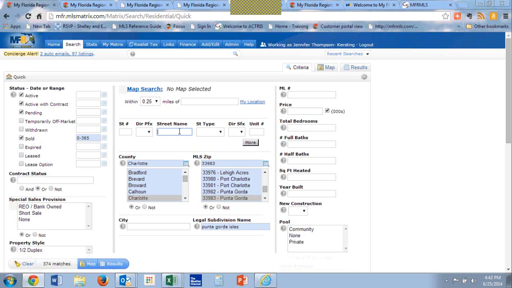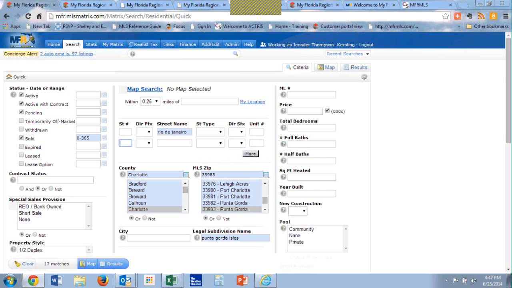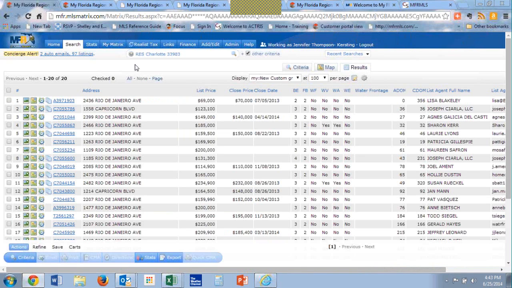So if I wanted Rio de Janeiro, and then I also wanted the properties that were on Capricorn. Notice what I did? I said more. It's now going to give me all the properties on Rio and all the properties on Capricorn. So that's one way to do streets. You'll notice that's exactly what I got.